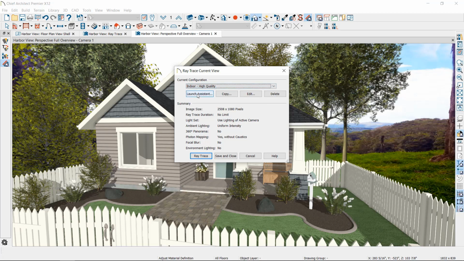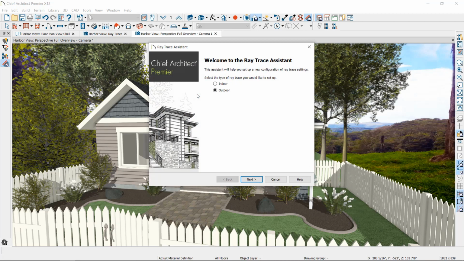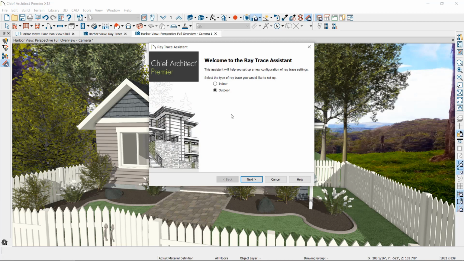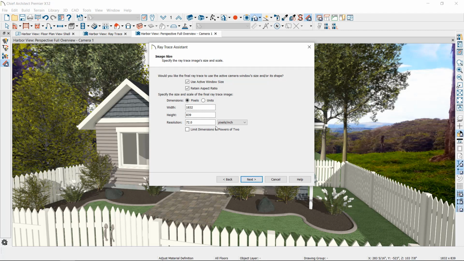But I'm going to go ahead and launch the assistant. This allows me to give the program a little bit more information before we start this ray trace. As you saw, you can have multiple configurations. I usually have 4 or 5 built right into my default template. But launching the assistant will create a new configuration. So indoor or outdoor, we are outdoors, so we'll select that one.